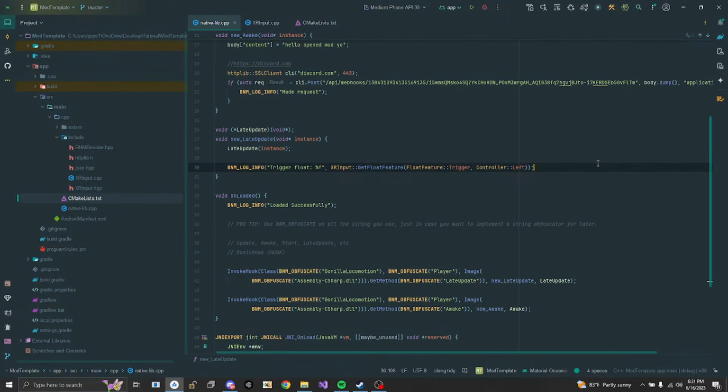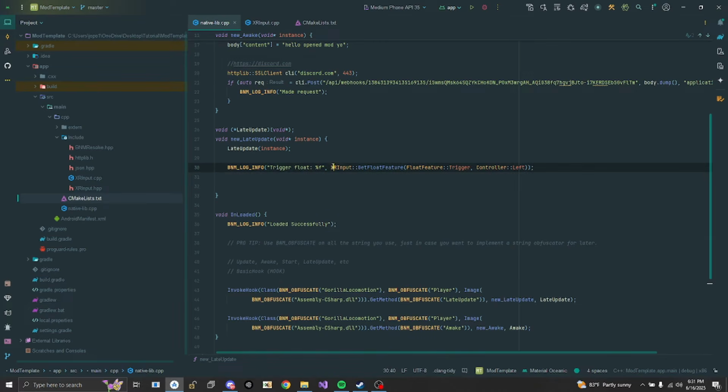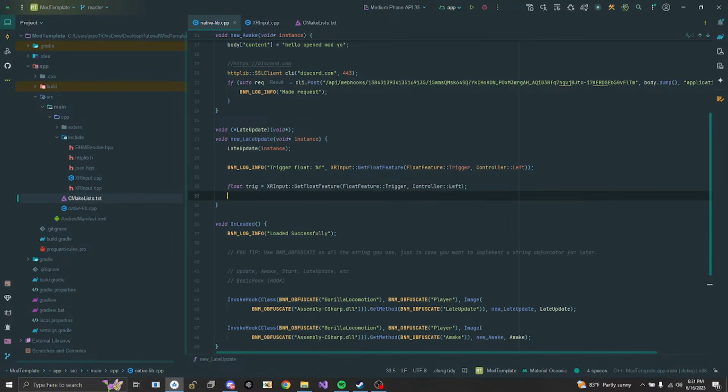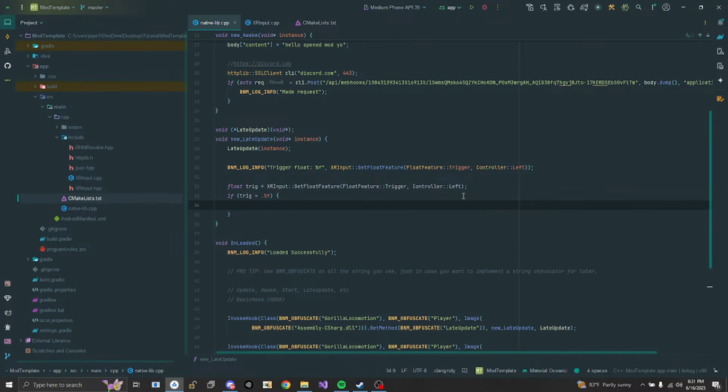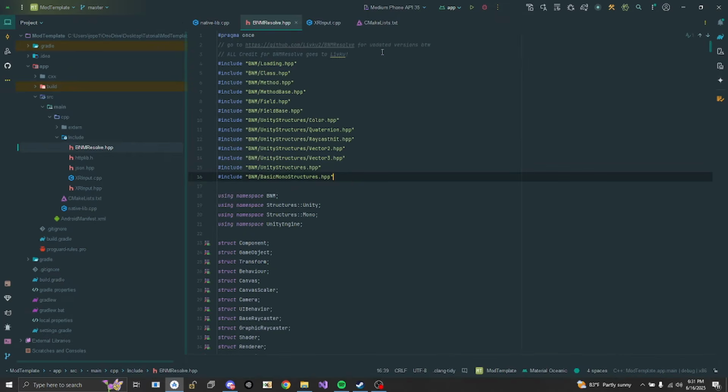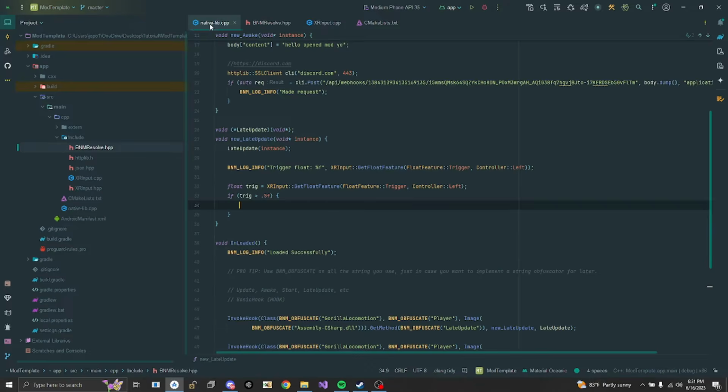If you want to get into more complicated things, or not complicated, but interacting with Unity, you could do stuff like this, where you could do float trig equal that, if trig greater than 0.5. And what I have included in this project is a little thing called BNM Resolve. This was made by my friend Livku. Very awesome. If you open it, you can see that's the GitHub for updates and other stuff. Please support him. He's cool.